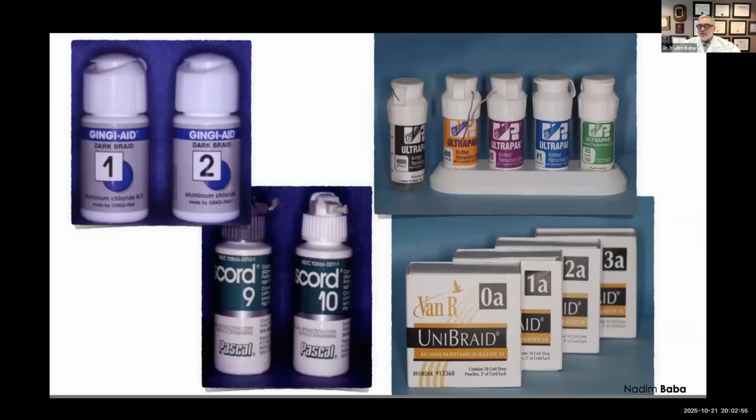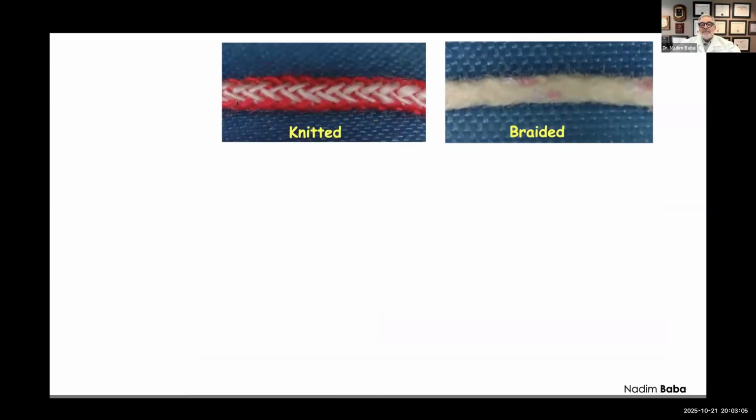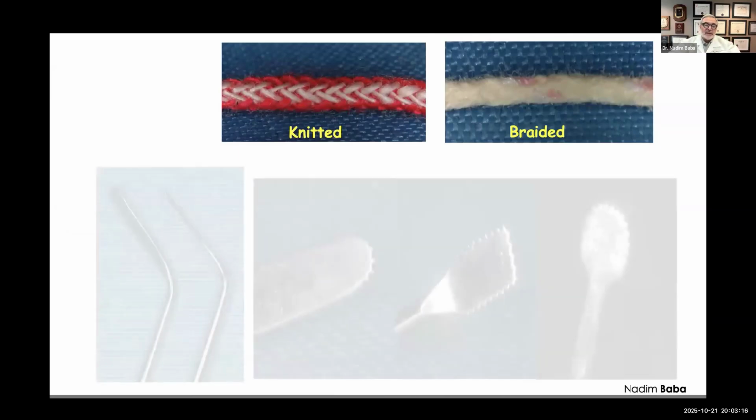Now, different cords could be used. The Ultra Pack and some other cord. I have the preference for the Unibraid brand, and I'll show you why. They are braided, they're not knitted. And because they're braided, when you pack them, they stay easier and they don't get stuck to your packing cord instrument.